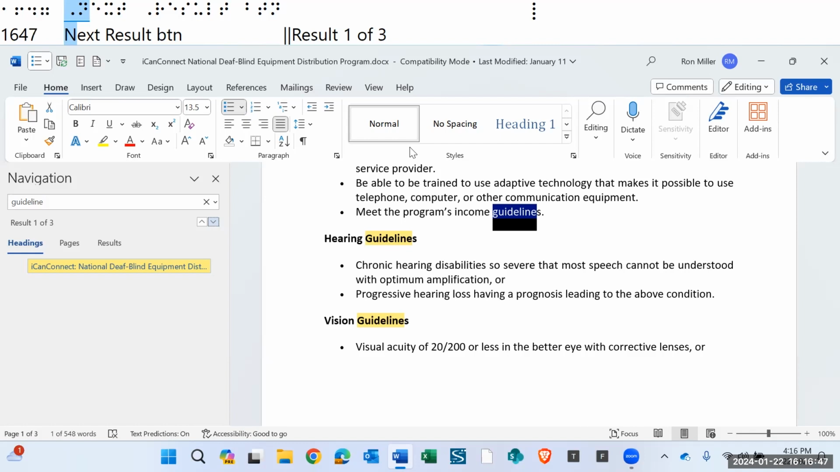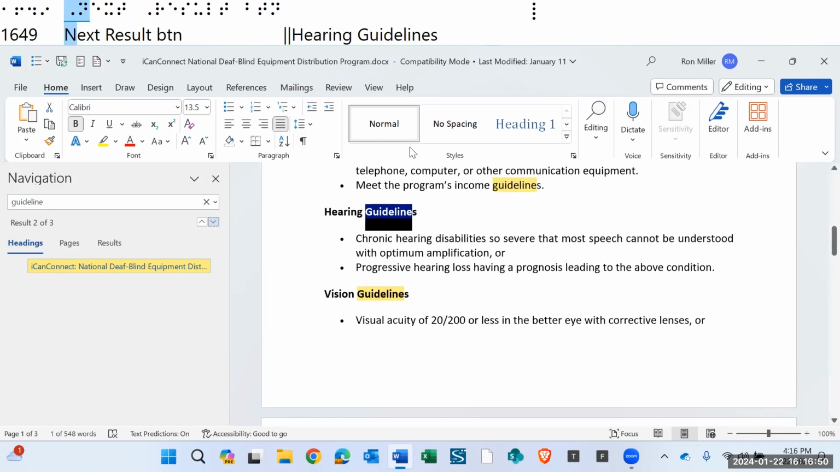Let's press Enter again to move to the next occurrence. Enter. Result 2 of 3. Hearing guidelines. Okay, that's what I want. And actually, in this instance, I got hearing guidelines on my Braille display again. So I'm seeing the speech output in region 2.